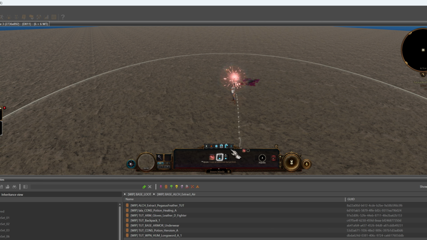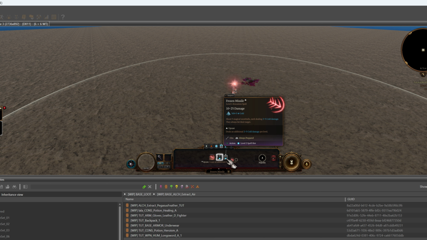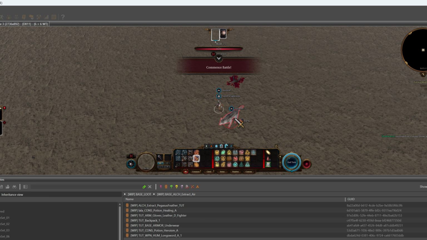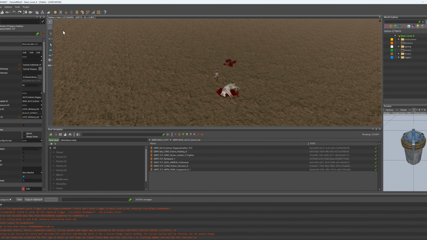So we have Frozen Missile. Level 1 does 8 to 20 damage. Level 2 does 10 to 25. And obviously it doesn't do any cold damage right now. So why don't we spawn in a wolf, even though Shadowheart, oh, she saved this time. She doesn't really like wolves. Let's get that going. And we can see it's definitely our spell. It does cold damage.